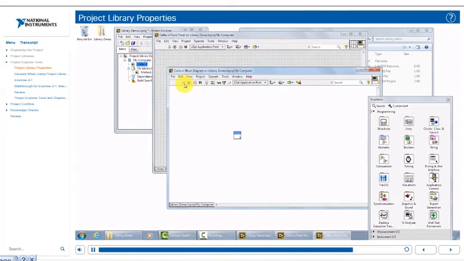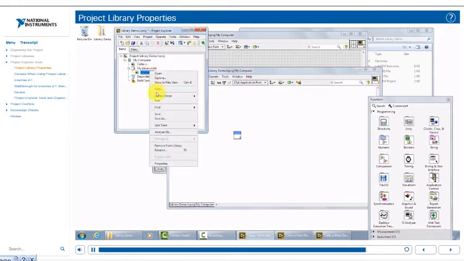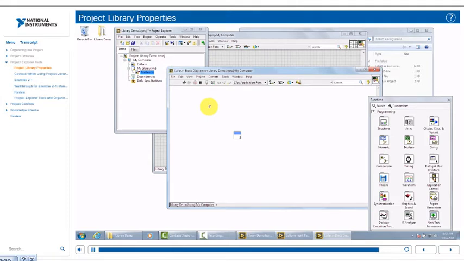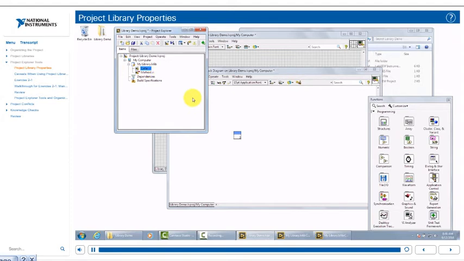I'm now going to change the access scope of the method VI to private. Notice that this breaks the run arrow on the caller VI. Privately scoped VIs can only be called by members of the same library. To fix this broken run arrow, I'm going to move the caller VI into my library.